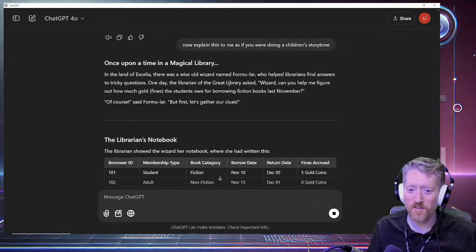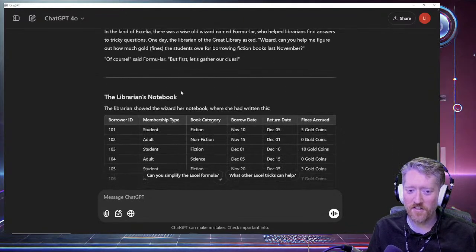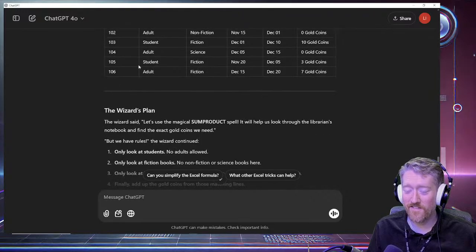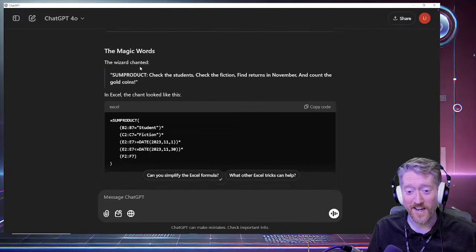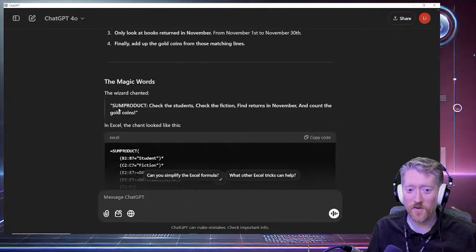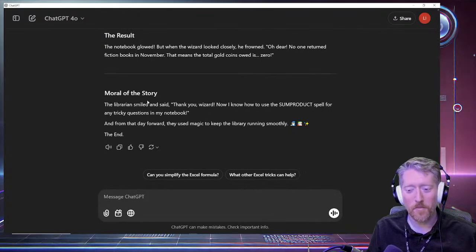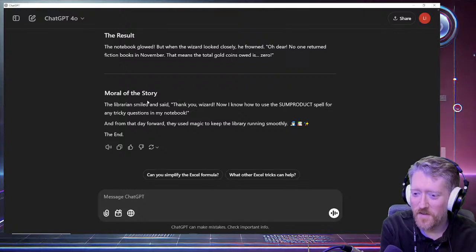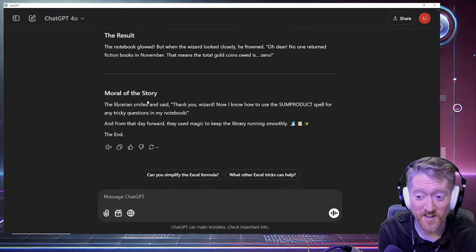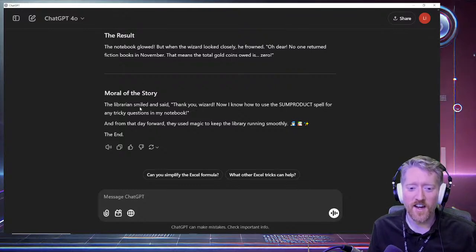One day, the librarian of the Great Library asked, "Wizard, can you help me figure out how much gold the students owe for borrowing fiction books last November?" "Of course," said Formular. "But first, let's gather our clues." This is funny, right? I remember you flip the page in your textbook and here's a real life scenario going on. Yes. Even with a moral to the story.